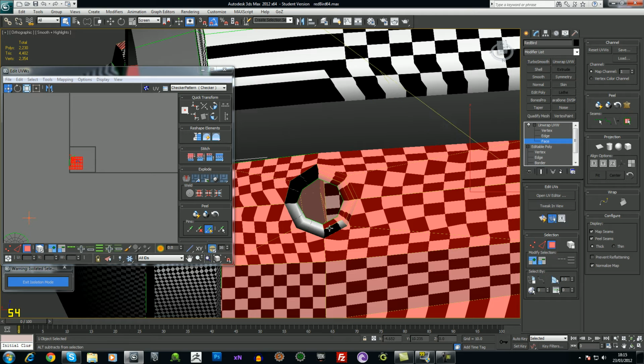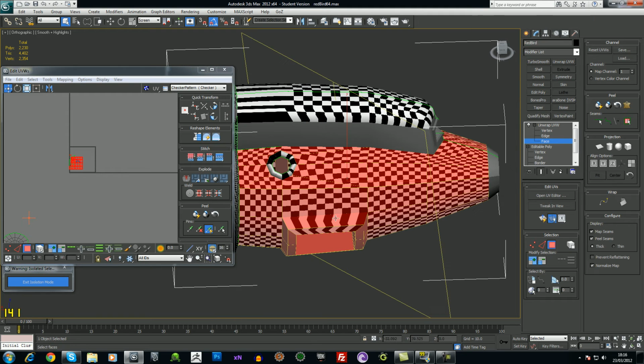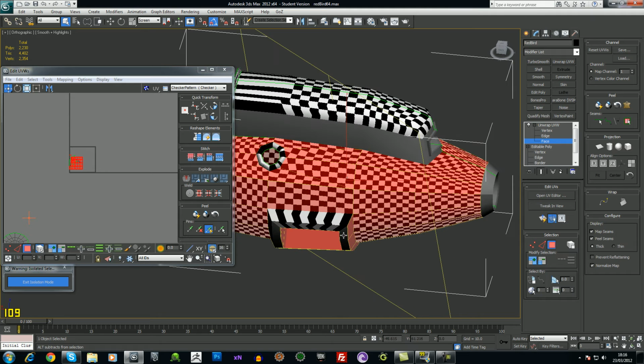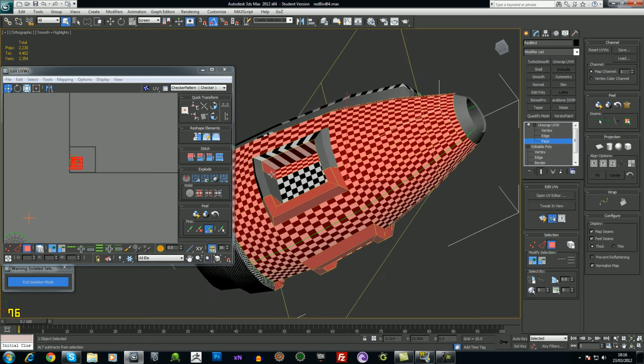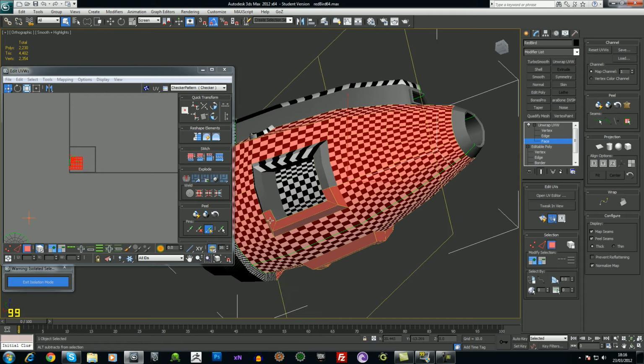I'm just taking these faces away. Okay, right, so take those away, take those away. Boom, boom, boom, boom. And do the same on the other side as well.